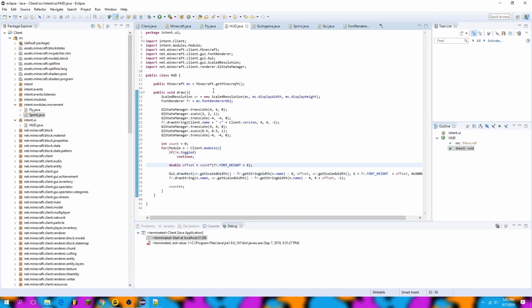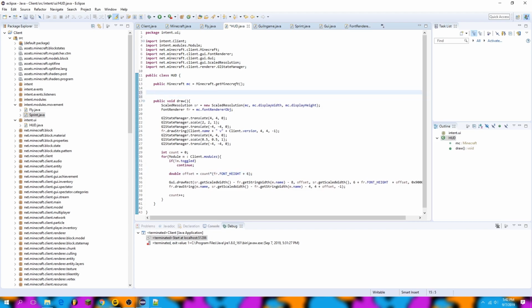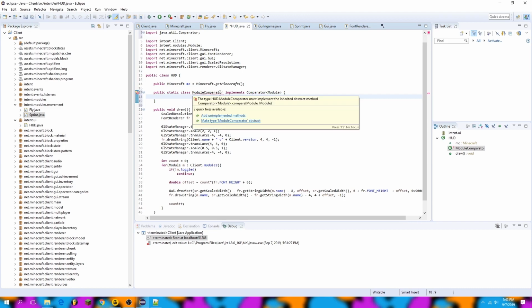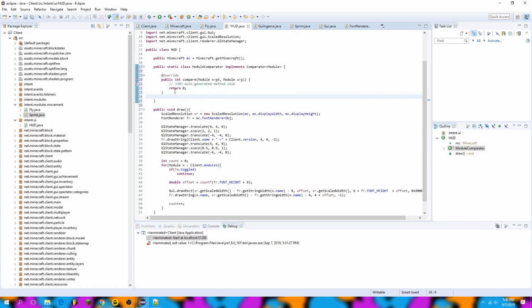Now we're going to want to order the modules being rendered by the length of their strings. So we're going to create a comparator, which is a tool that can be used to compare the different lengths and order them by that. So we're going to say public static class ModuleComparator, and it implements the actual prototype Comparator class with the type Module being what's going to be compared. I can then import Comparator and add some unimplemented methods, which is the compare method.